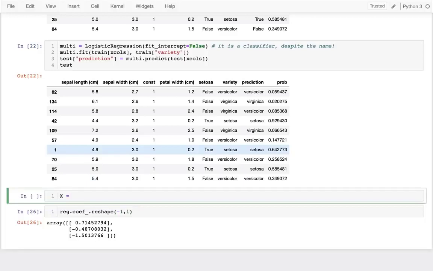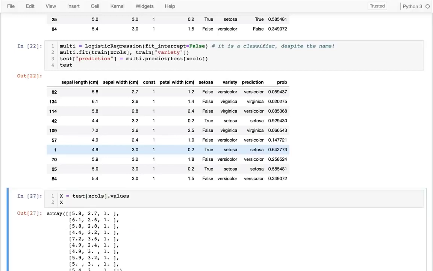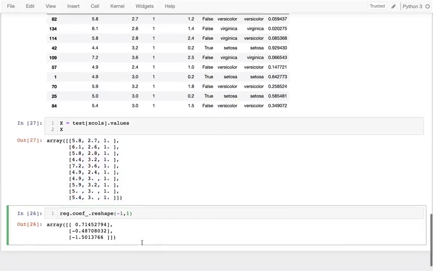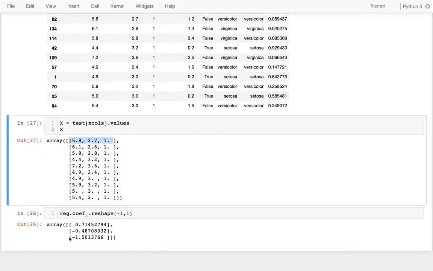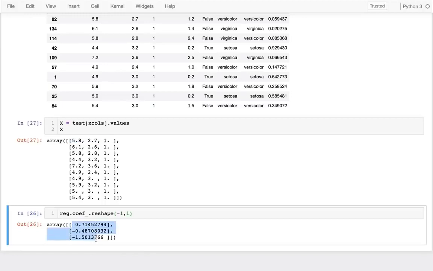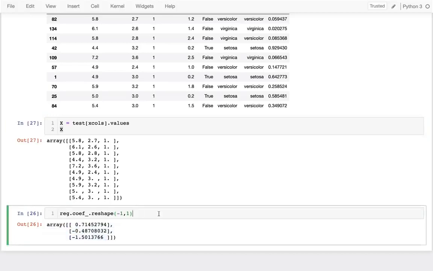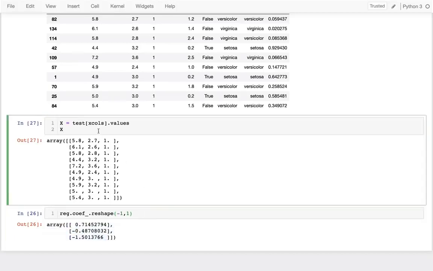The other thing I want to do is get my x data, which will be my test data frame, those x columns, and maybe I'll say dot values, and I'll look at that. So I'm pulling those first 3 columns out of here. I have 3 columns here, and the column over here has 3 entries in it. And so I could take the dot product of this with these down here, and that's exactly how linear regression does predictions.